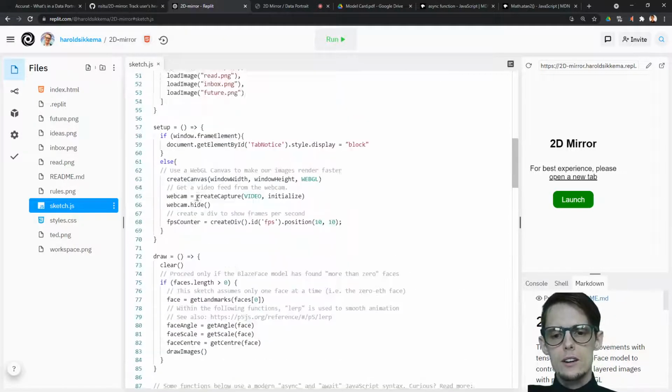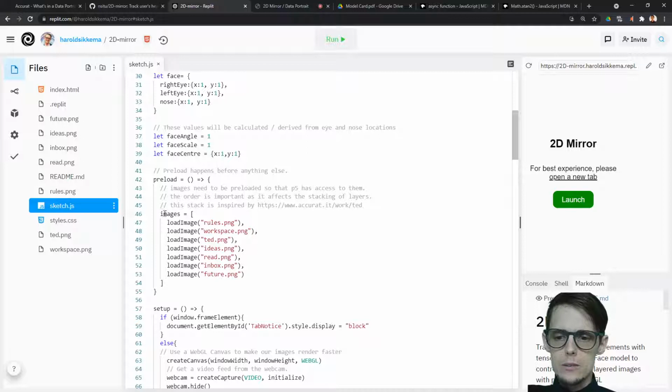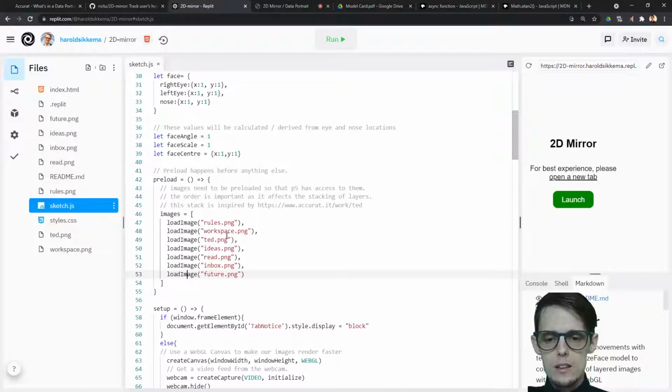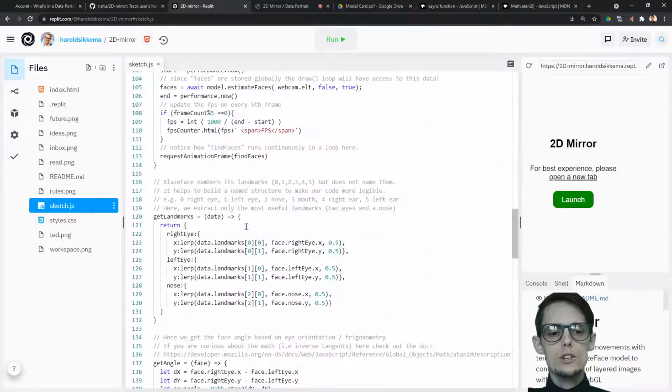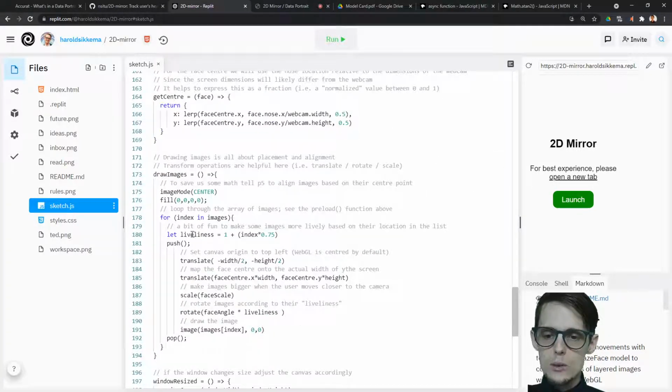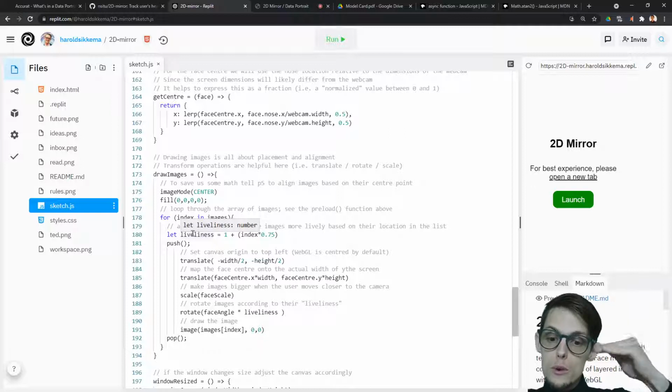So let's go back there for a second. Here's my array of images that we preloaded at the top, and we could number them. So 0, 1, 2, 3, 4, 5, 6. That's the index, is that number. The 0th image, rules.png, has index 0, and the first then image, workspace.png, has index 1. We can use those numbers in a kind of interesting way, and so the further I go through my index, the more lively my image becomes.